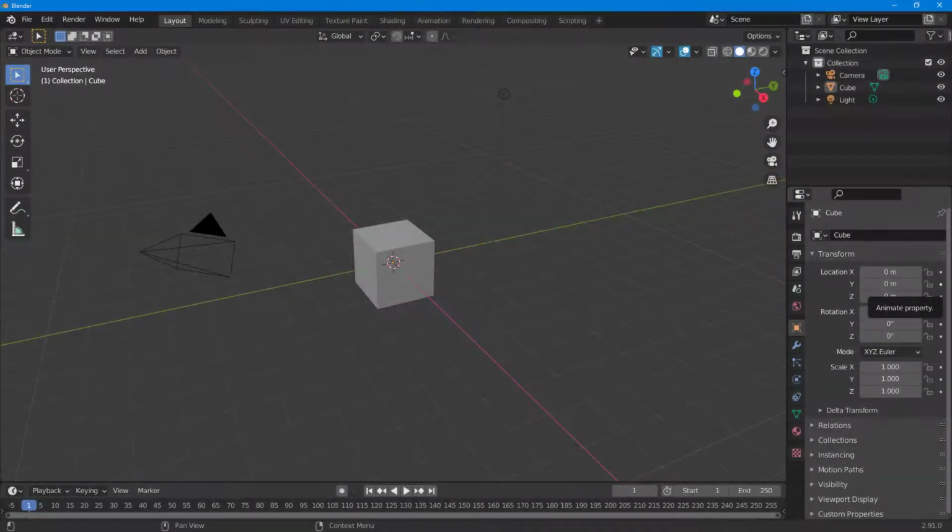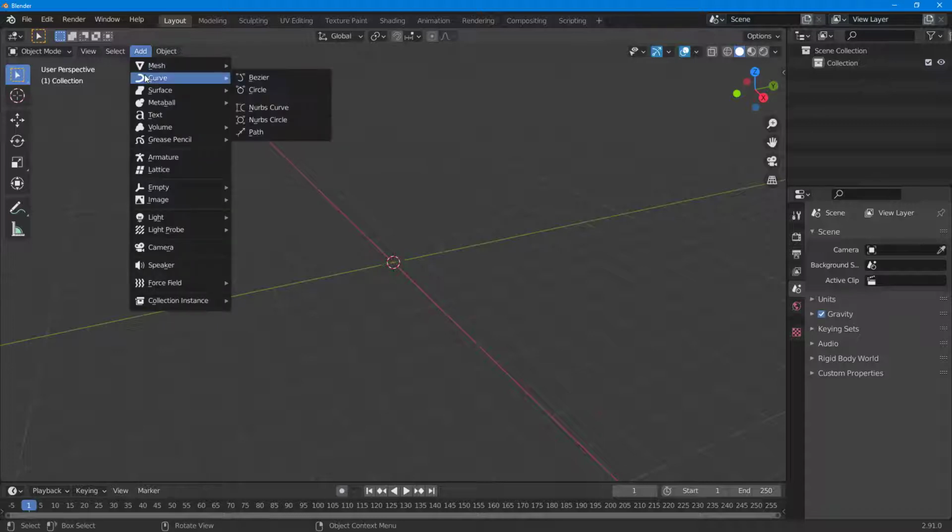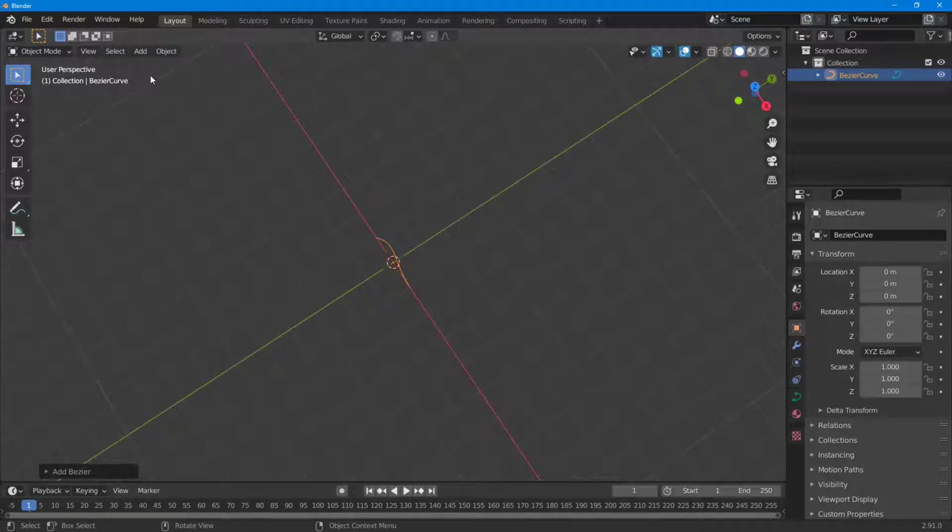So now let's see how we can use the screw modifier to revolve around parts to make different shapes inside of Blender. To do that, first of all, I'm going to delete all of these options on my default viewport, and then I'm going to insert a Bezier curve. To do that, I'm going to go to Add, go to Curve, and then insert a Bezier. So I have the Bezier.